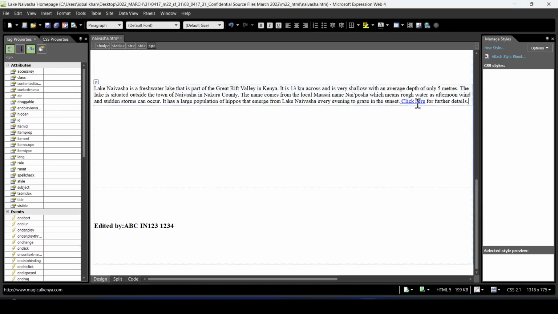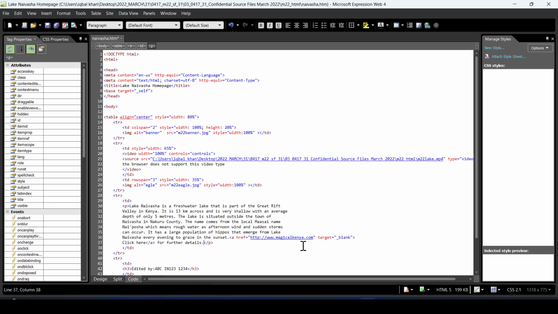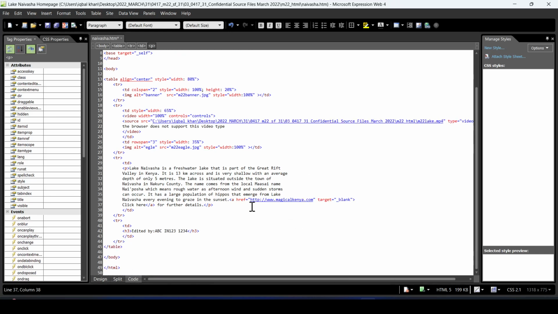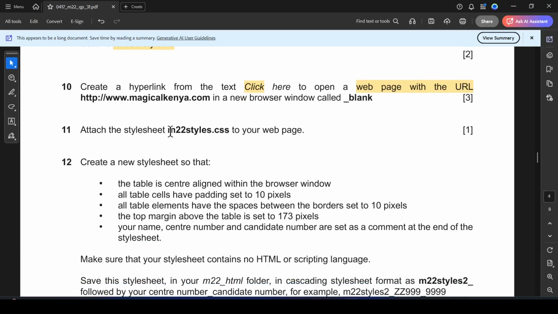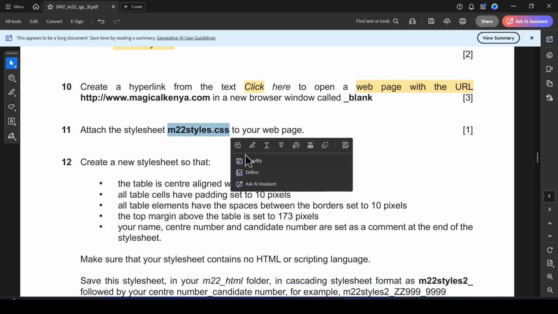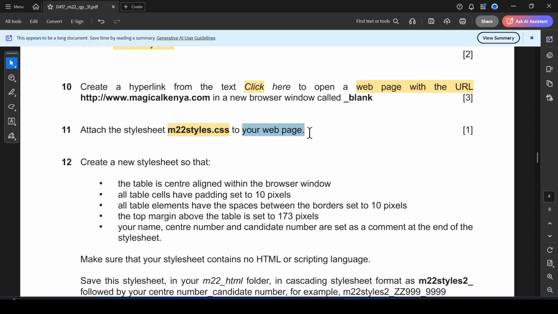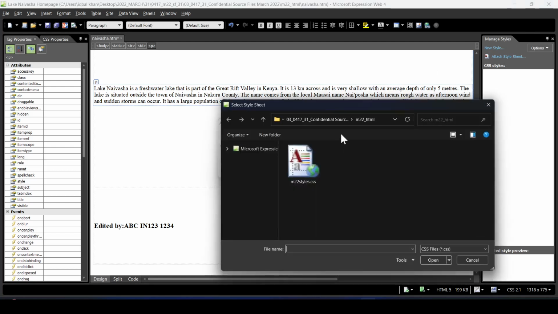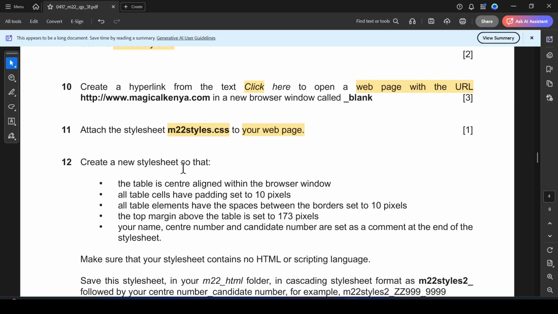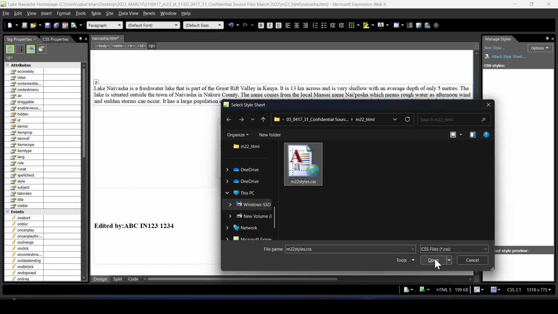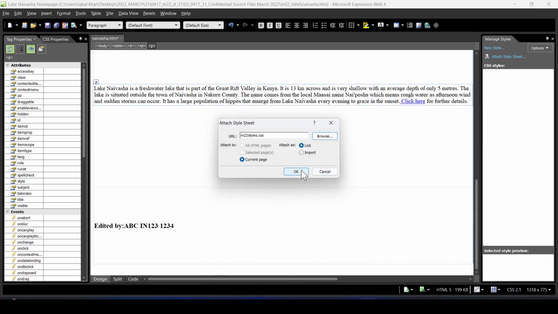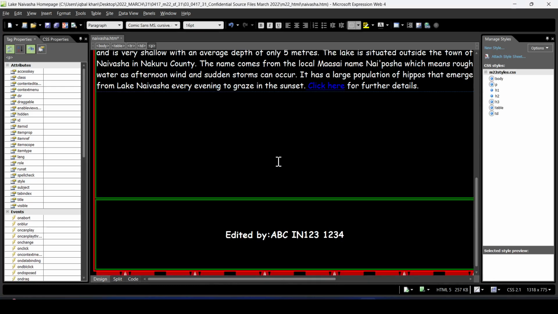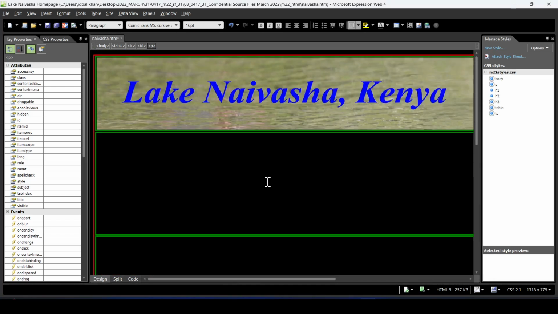So now click is already a hyperlink. Let's see the code so that you can easily understand. So click here means we got the target frame, this, and then the blank. All right, perfectly fine. Next, attach the style sheet m22 style.css to your web page. All right, so let's do it. So now attach style sheet, browse, and go to, what was the name, m22 style. Yes, it is here, and then open, and then press OK. Yeah, wow. Okay, this looks good.